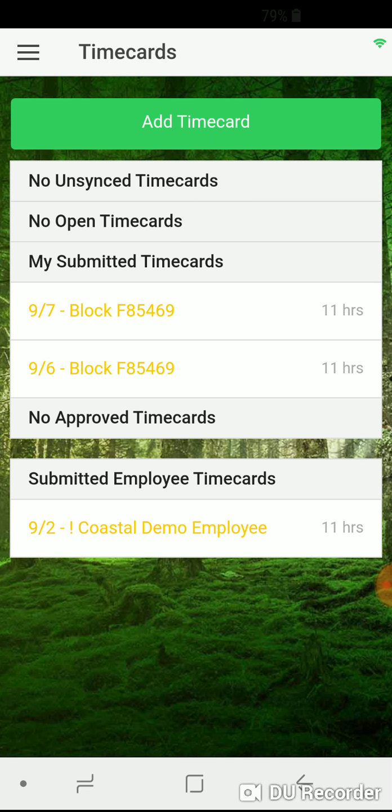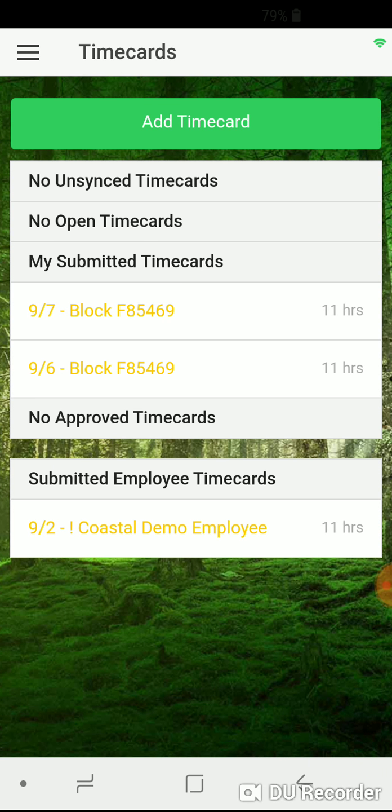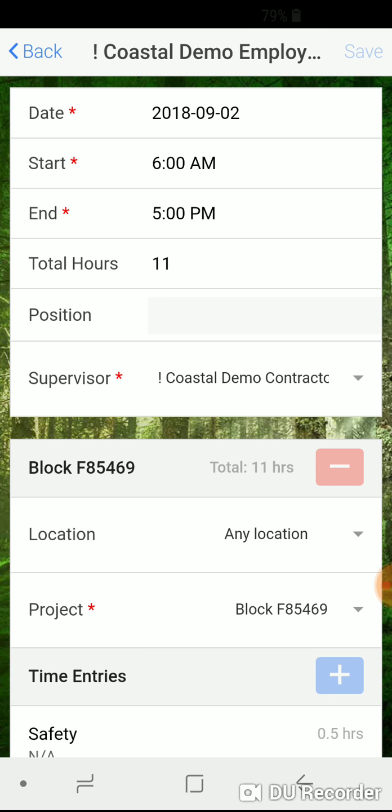You can see that there's my submitted time card. As this supervisor or contractor, I've created my own time cards, which are in here, and they're pending approval from my supervisor. And then down here are some submitted employee time cards. These are time cards that your direct reports have submitted. We have one here from September 2nd. It's been submitted for approval, so we're going to go through and check it.